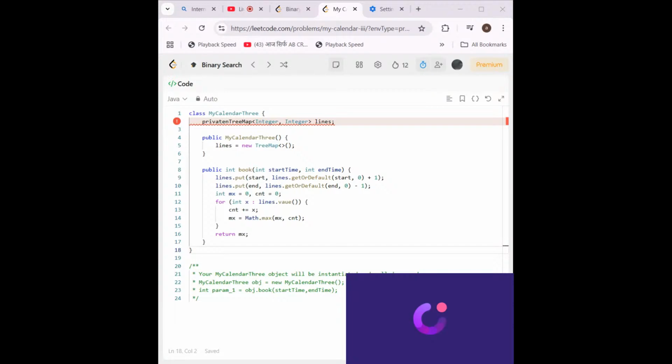Okay, guys, I will explain the code. Time complexity is n square, and space complexity is n.